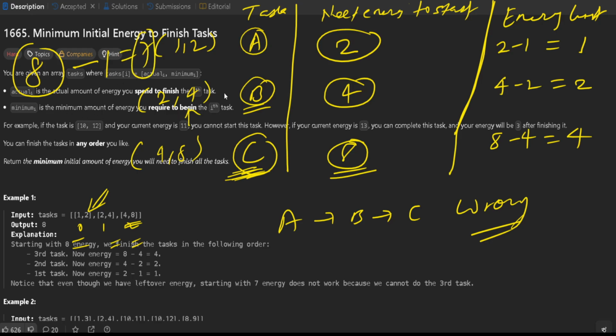Then we'll go for task B, right? We have energy 7. How much energy do we need here? 2. So we'll say 2. How much will be left is 5, right?